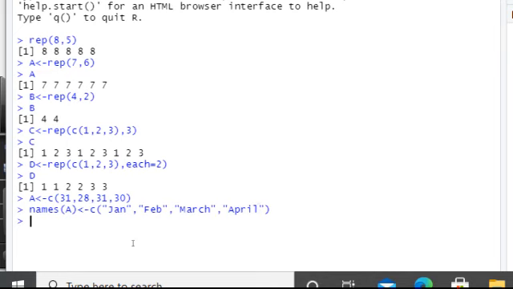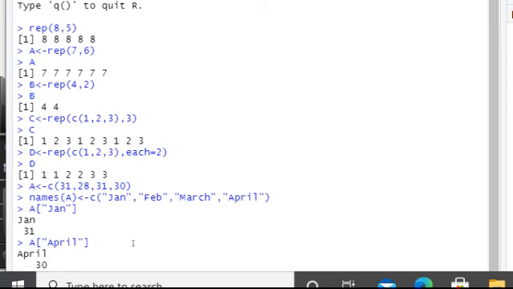Now you can access 31 using the corresponding name Jan, that is capital A of Jan. The answer is 31. Capital A of April, the answer is 30. This is the use of the names method. names of method is used to provide a name to each and every element in the vector.